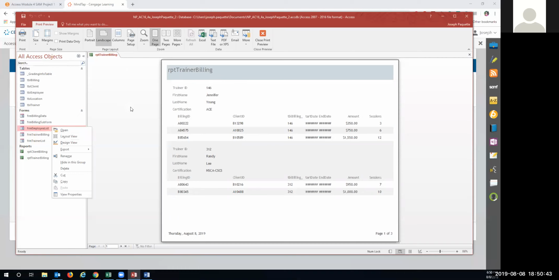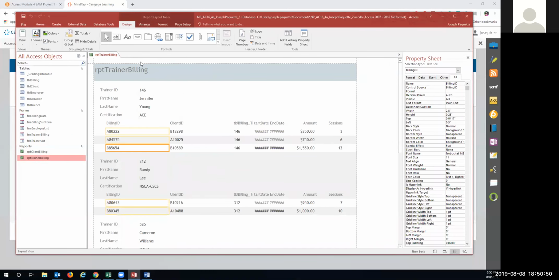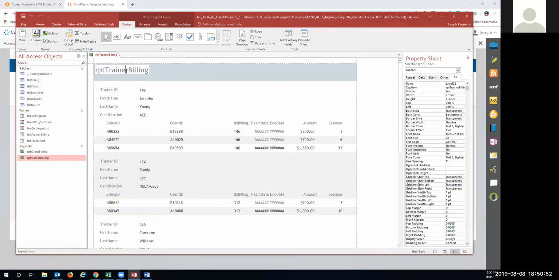So, which one? Oh, we're not doing that one. Report, trainer billing. Layout view. Change the title to just trainer billing. Trainer billing. Save the report and close the report.